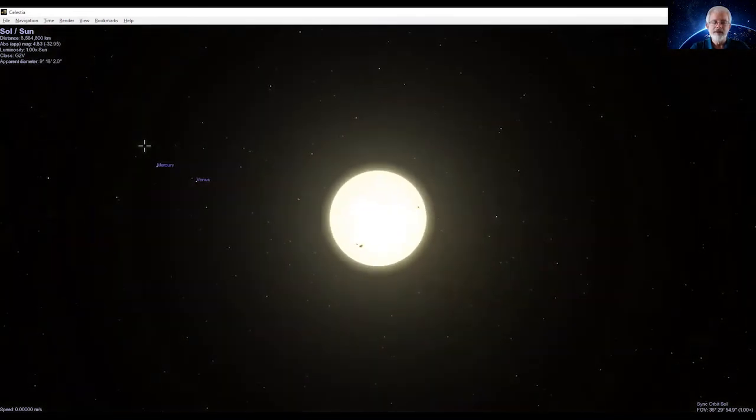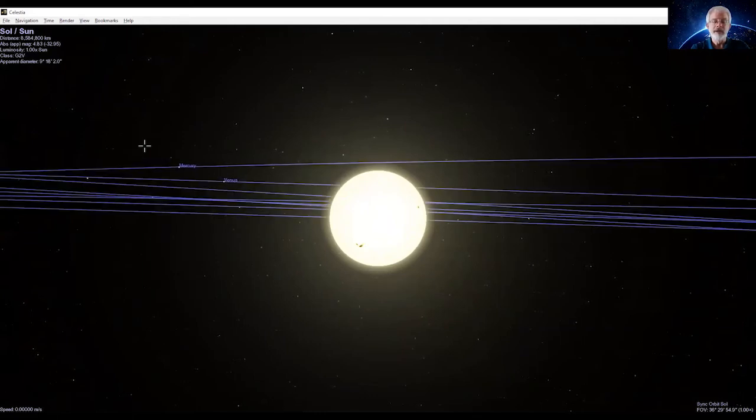And in fact, one of the things is, of course, the Earth is going around the sun. So how can we see that? How can we demonstrate that? Well, this program allows you to see the orbits of the planets as they take place. So we're going to introduce that now. We're going to simply use the keyboard and use the letter O, and suddenly all these blue lines appear.